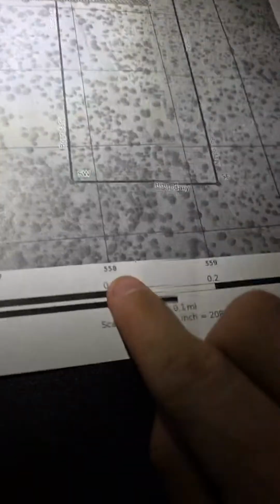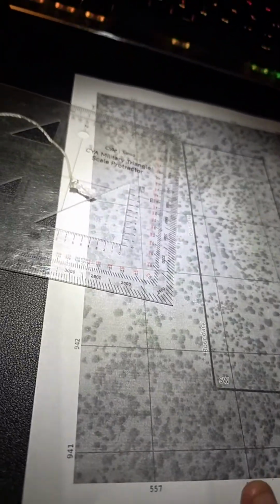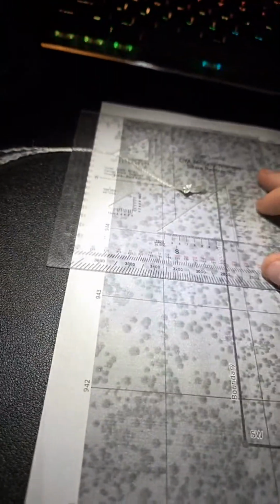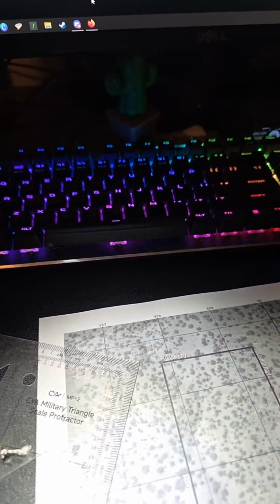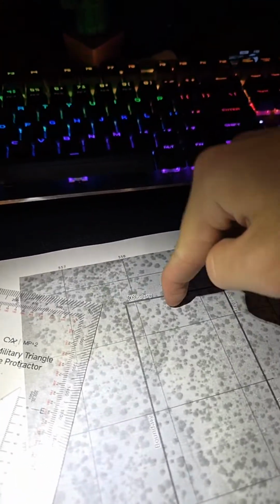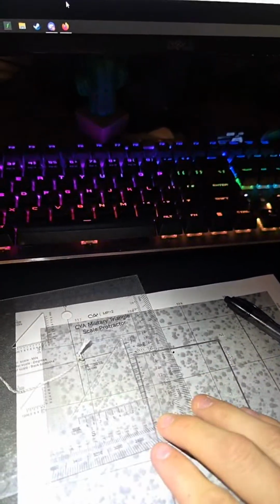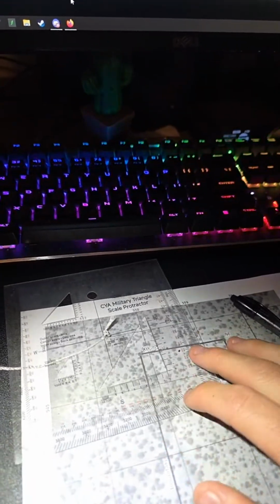So you go over here. You look, okay, 558. Because how you read it is it's up and then to the right, right? So you have this sort of angle going on. That's how you read it in order to put it into your protractor. So okay, I'm right here, right? So let's just mark it. So I know for a fact I'm standing right here on my map.